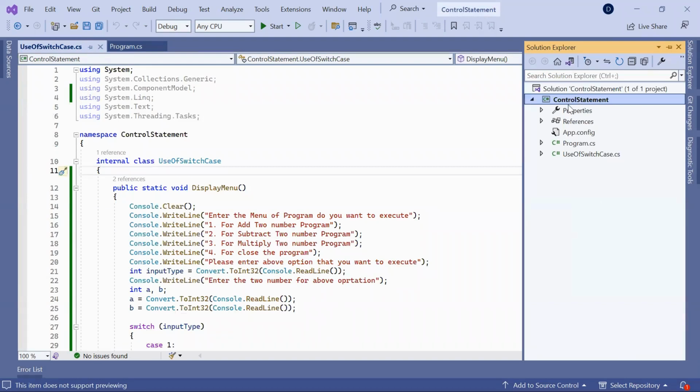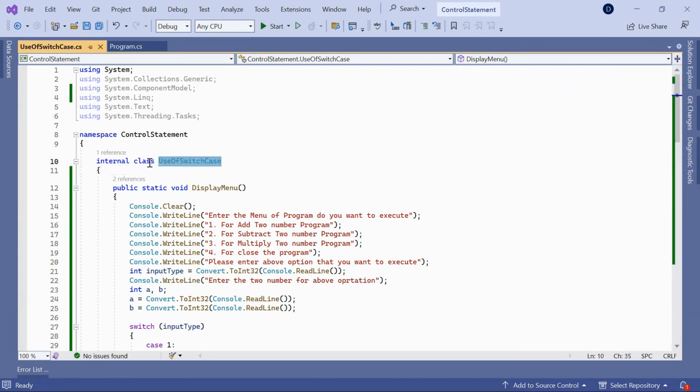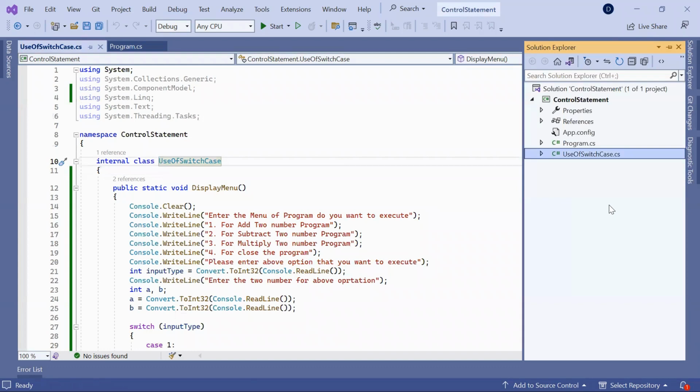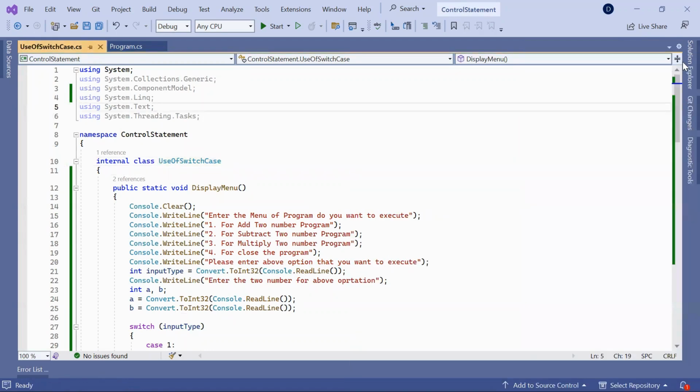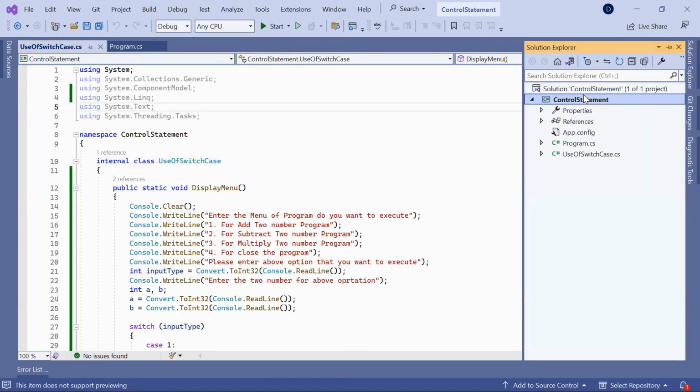In this Solution Explorer, whatever the file name I created, the same name I also defined in the class as well. It's a default behavior of Visual Studio. When you right click on that solution, the top one is called solution.